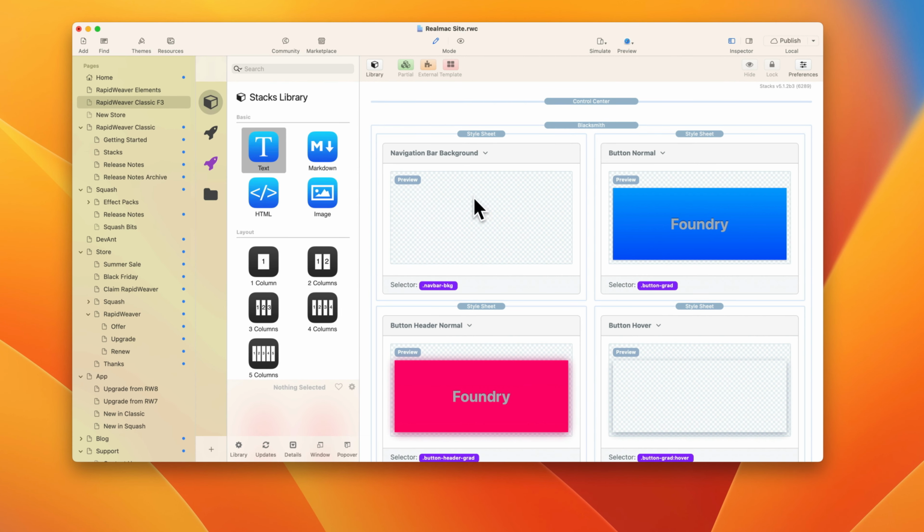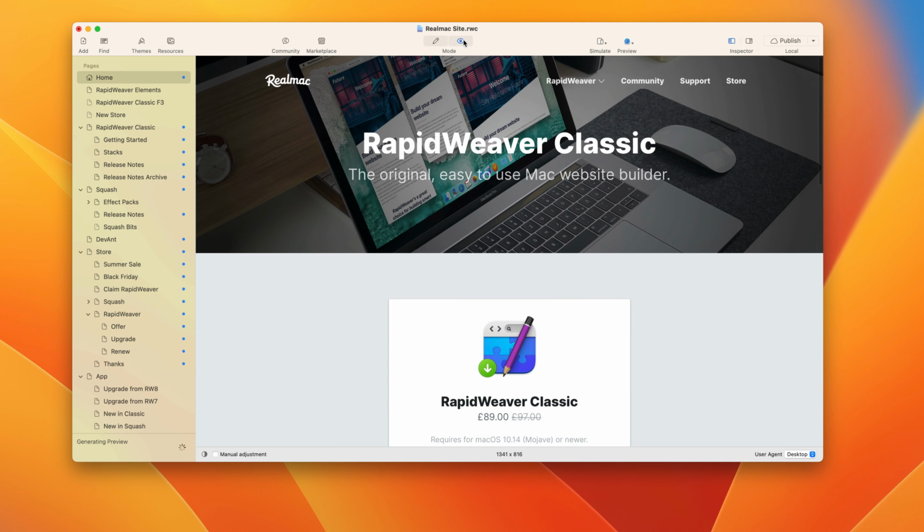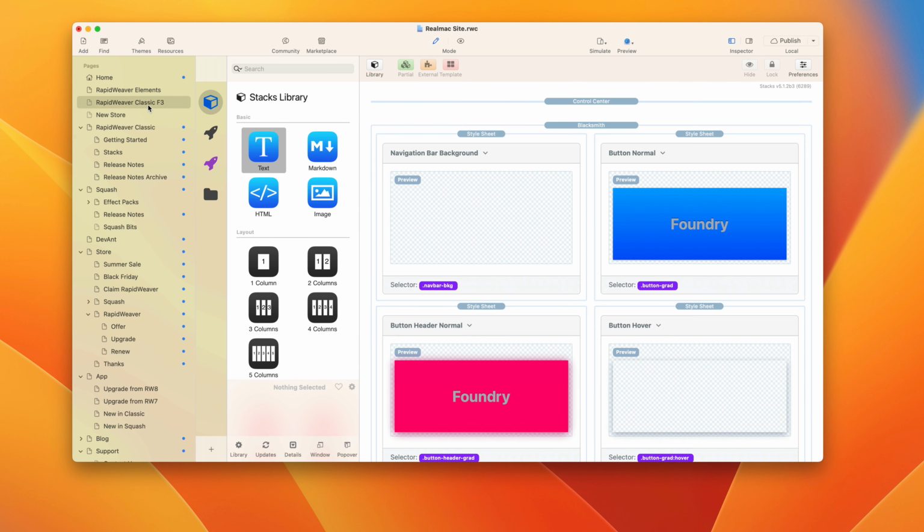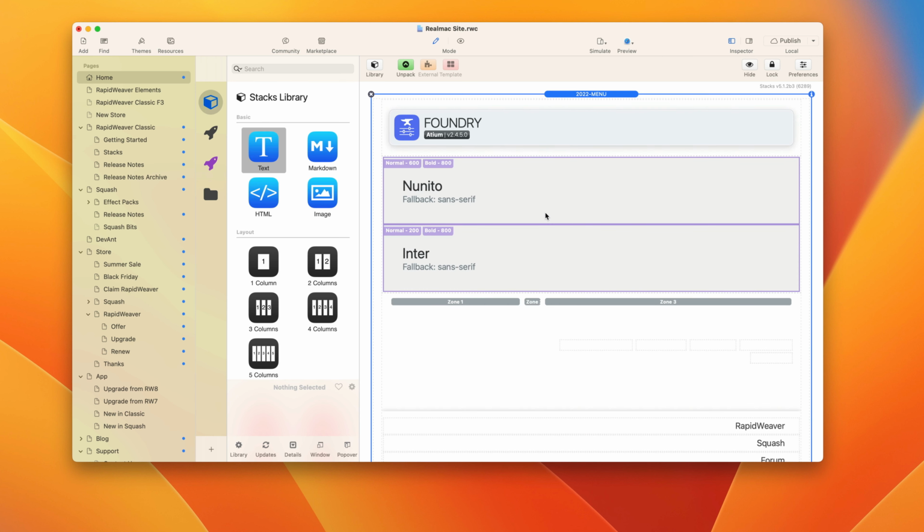Now, this project here is the Real Mac Software website, so it's the full site here, and it's built with RapidWeaver and Stacks from Yourhead. Now, Stacks is great, but there's some things that it doesn't handle properly. And one of those things is file duplication. It's not very smart when you're using partials.